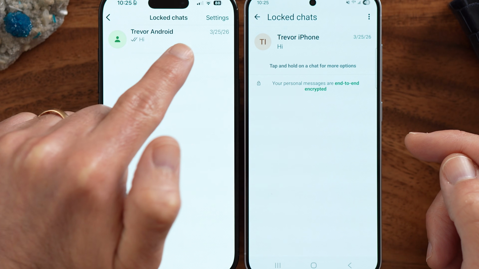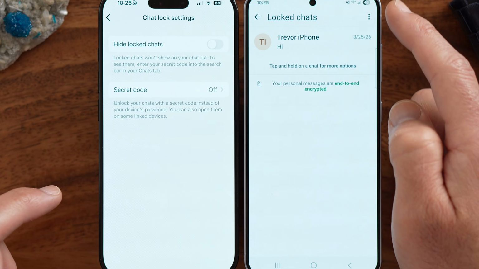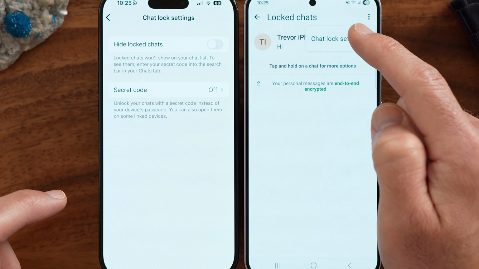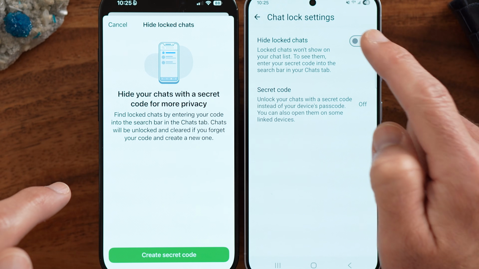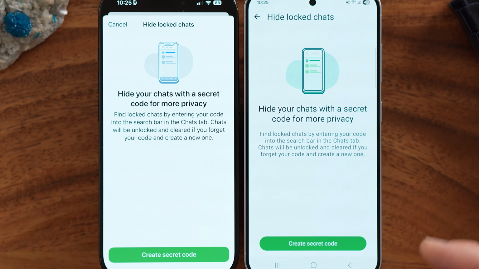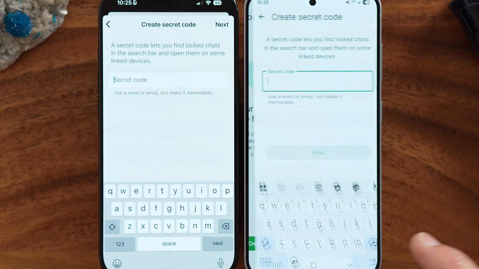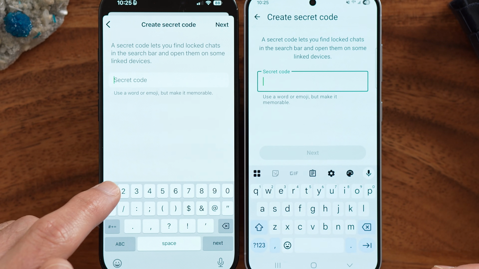If I tap on the settings at the top right, or those three dots at the top right on my Android and hit chat lock settings, I can turn on to hide these locked chats. However, you can see it says create a secret code for both. So I'm going to hit create a secret code and I'll show you how this works.